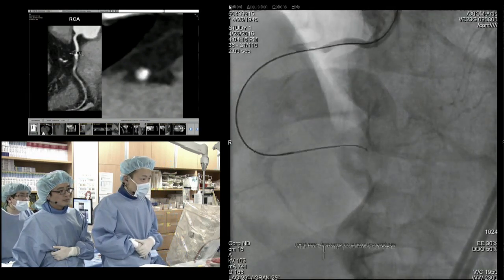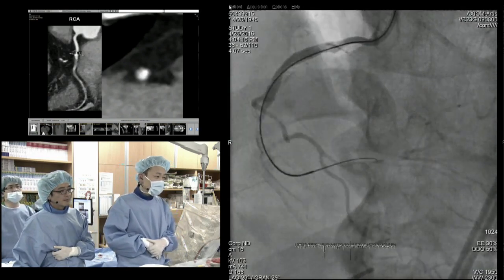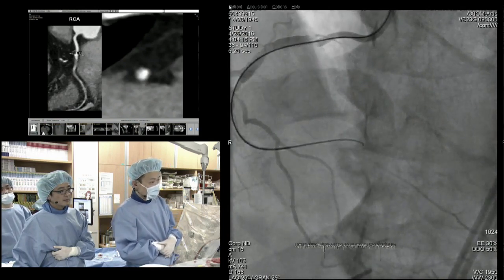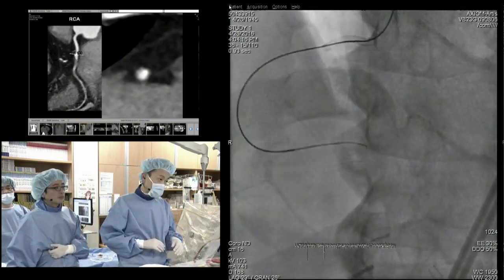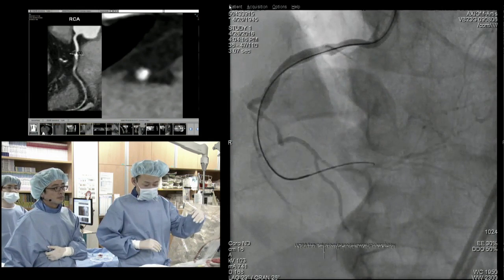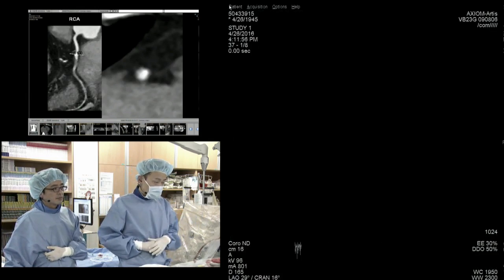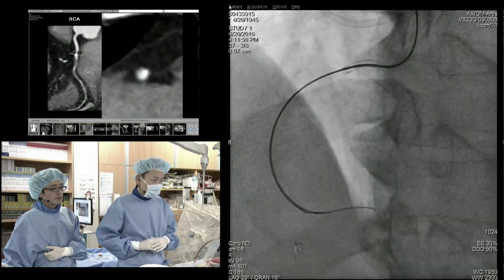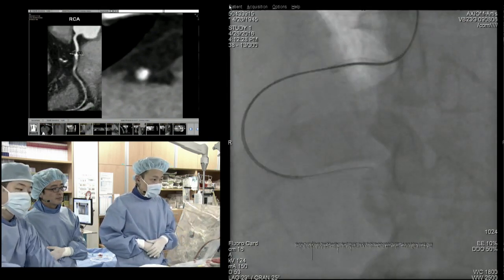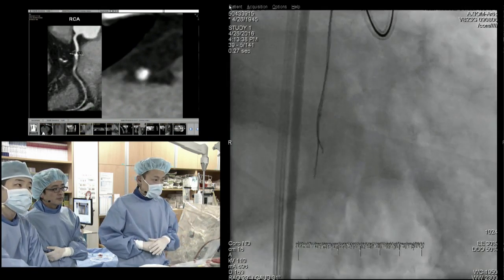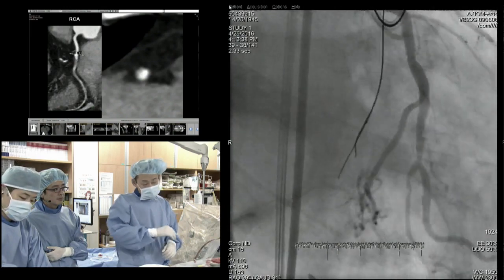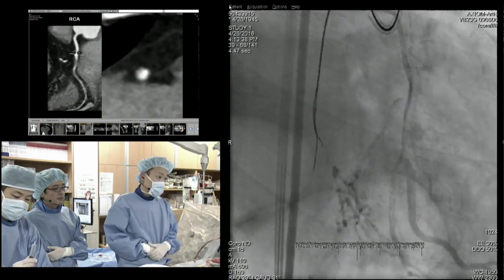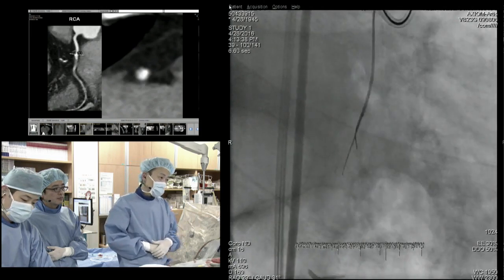Okay, but now the Gaia first is going to the upper side. So I move to the parallel wire technique. The second wire is Gaia second. The direction of the second wire is to the right side. Gaia second is not bad.